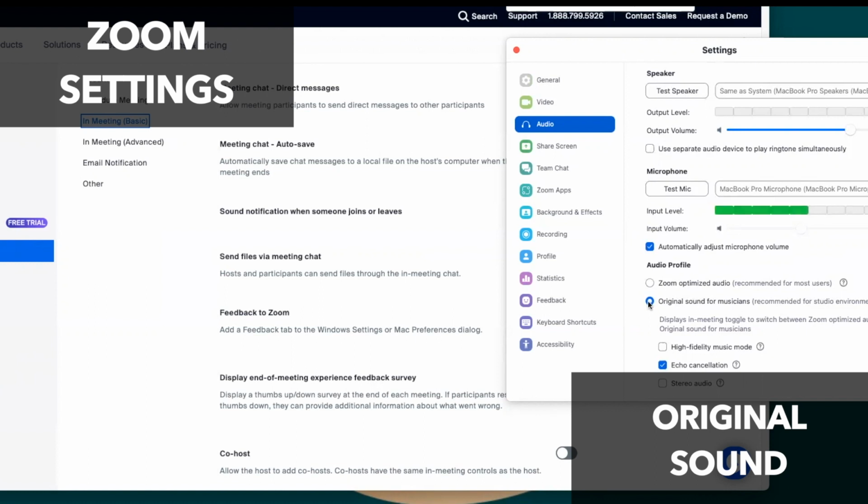Do you want it on or off? And you want to always have that on so they don't run into the situation of, "I'm sorry, I couldn't hear that. Can we try again?"